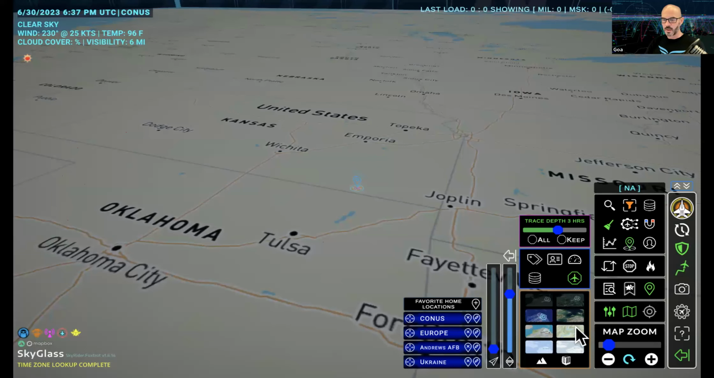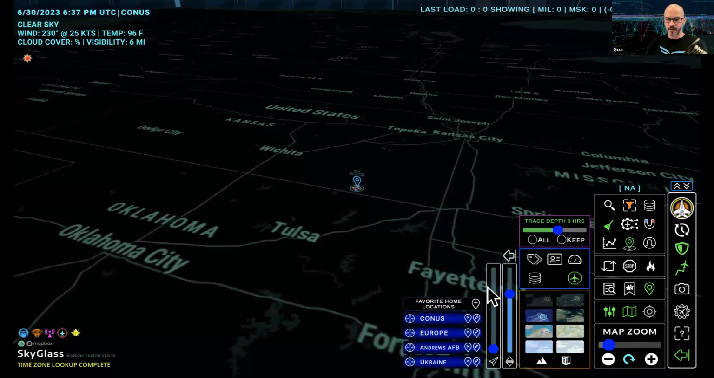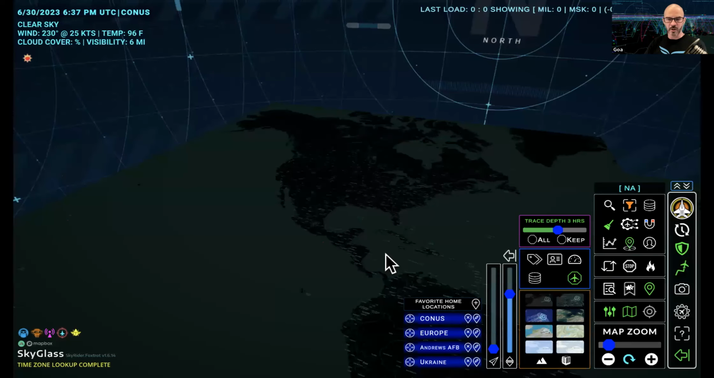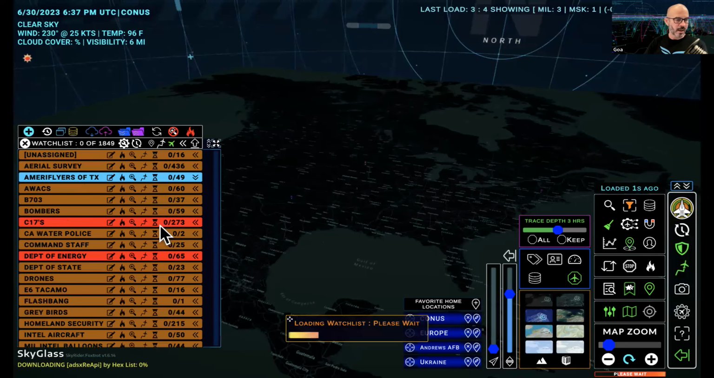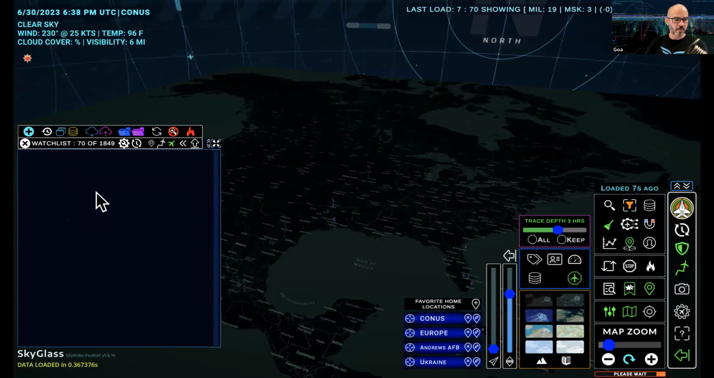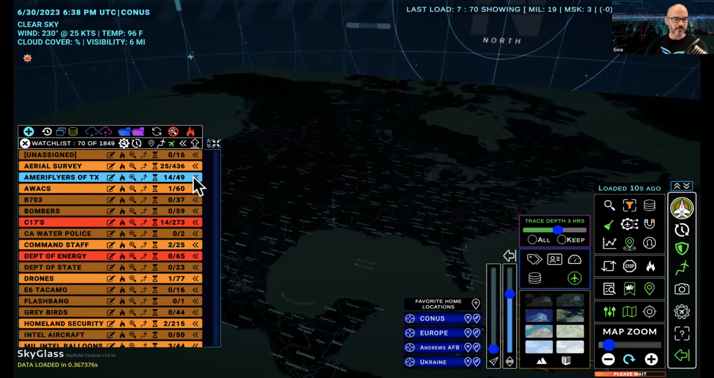There we go. I do not like this map, so let me go back to a different map style. All right. Okay, good. We've got a good map system going here. Let me pull up my watch list again, and let's do a different group here that doesn't have so many. Well, that is an active flight school, 14 out of 49.